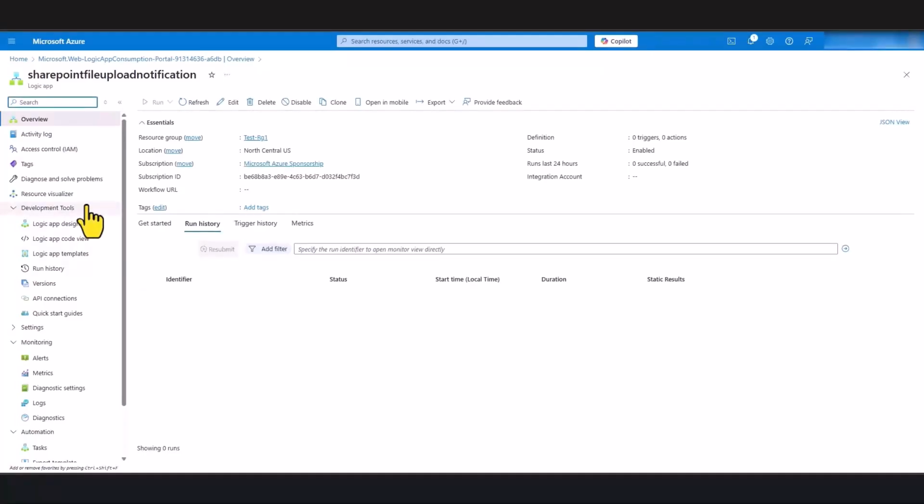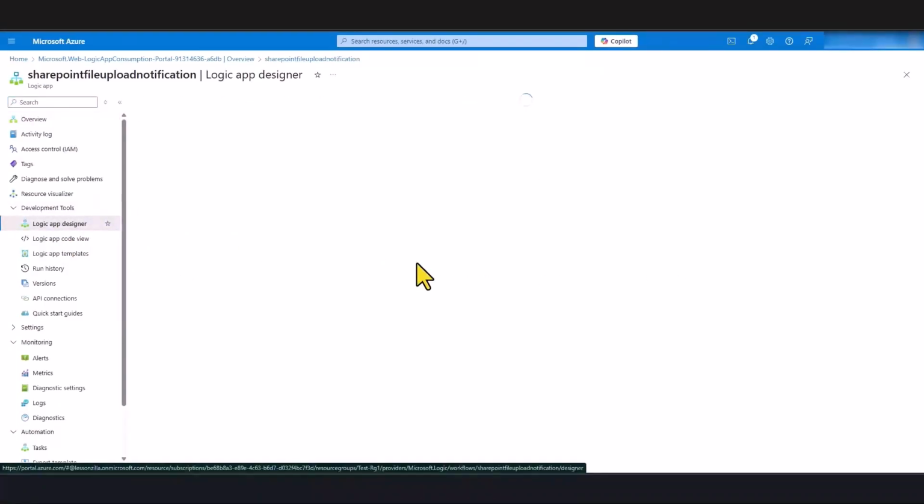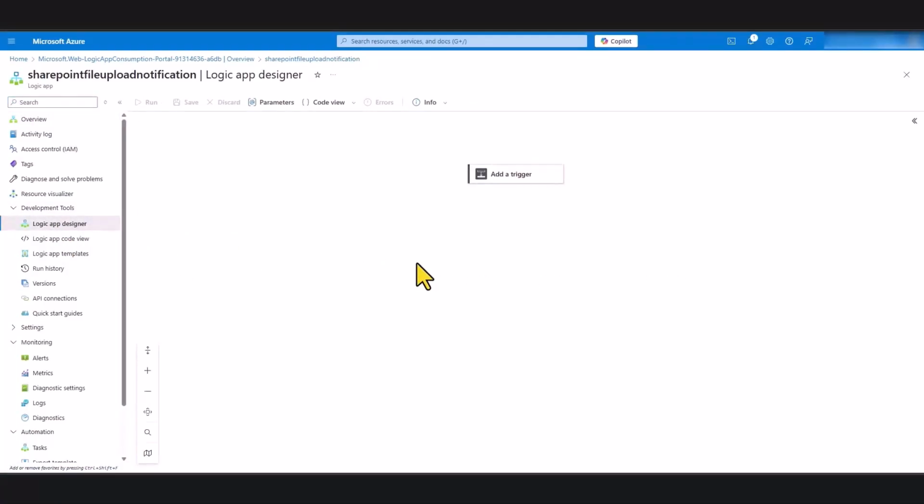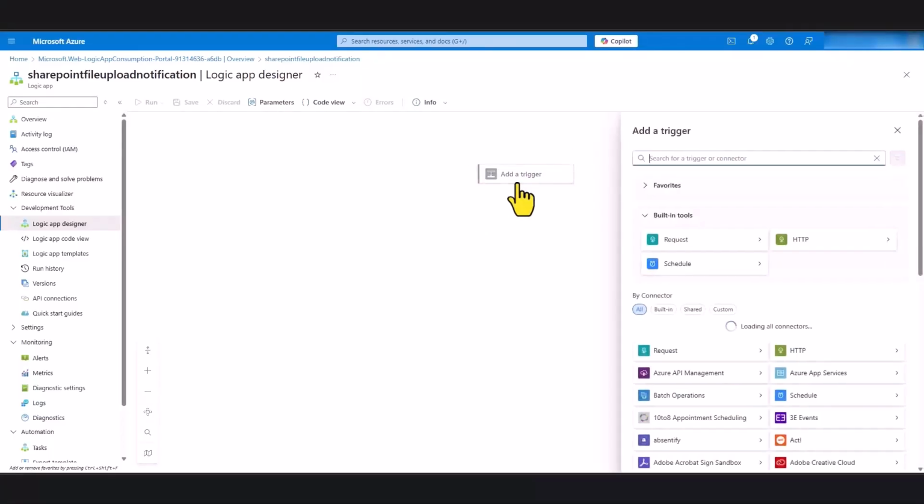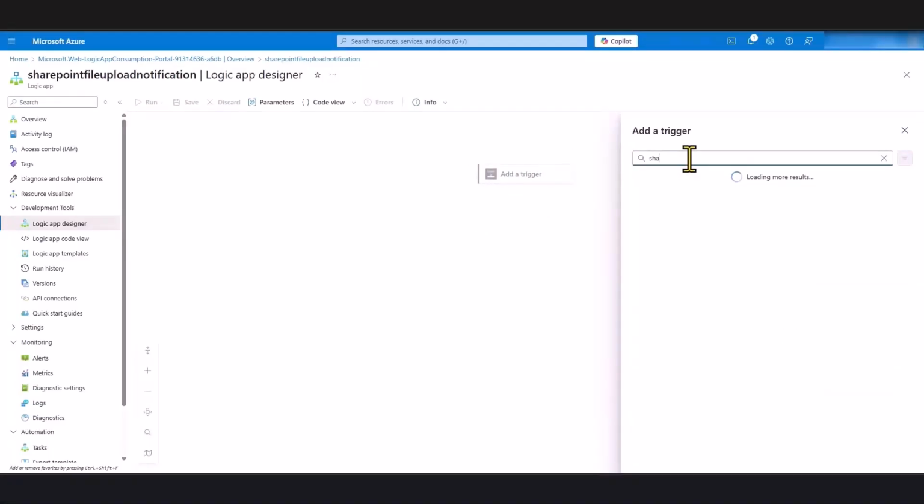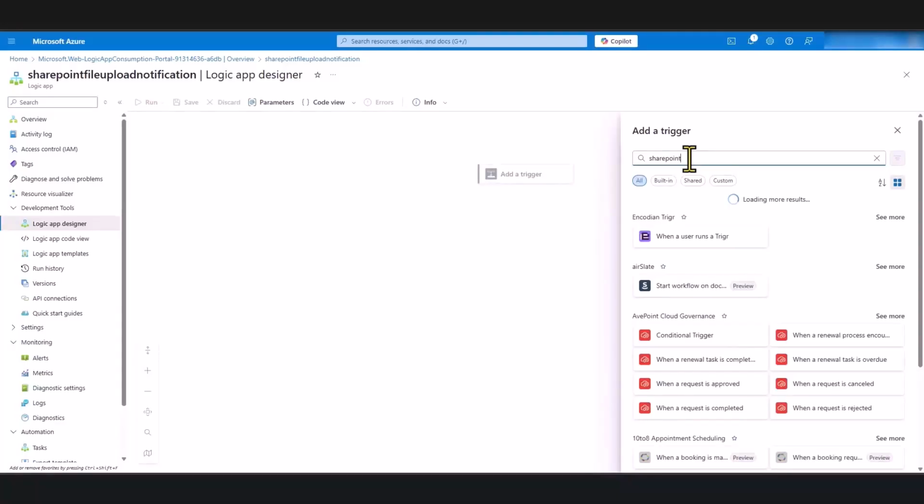Under Development Tools, click on Logic App Designer. This is where we will design our Logic App. First of all, we will add a trigger and then we will add an action. Click on Add a Trigger button. In the search bar, type the word SharePoint and hit Enter.